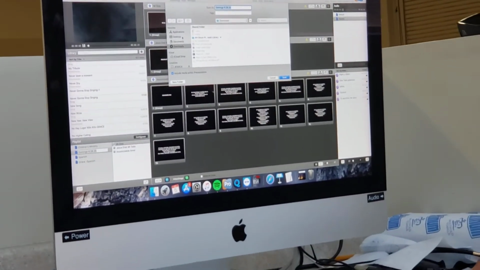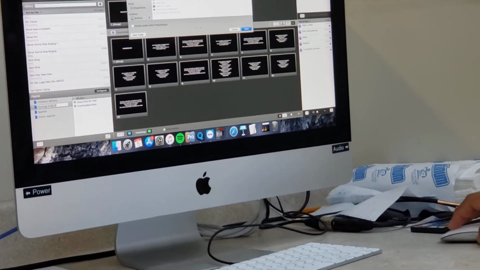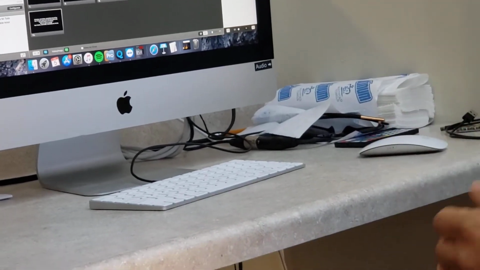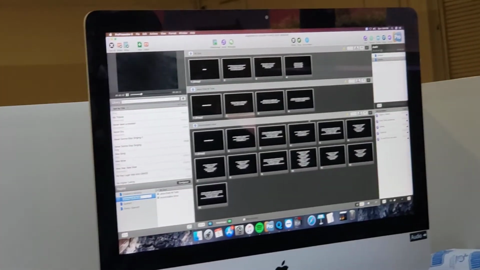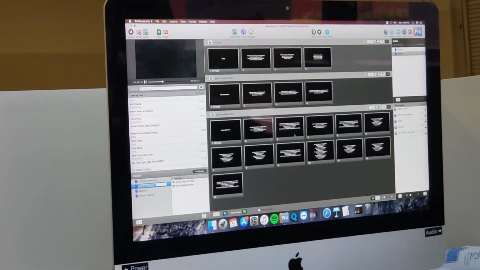So we can work on a PC and then put in a USB and bring it to the Mac over here. That is right. Because it reads as a ProPresenter file. Okay, good. That's awesome.